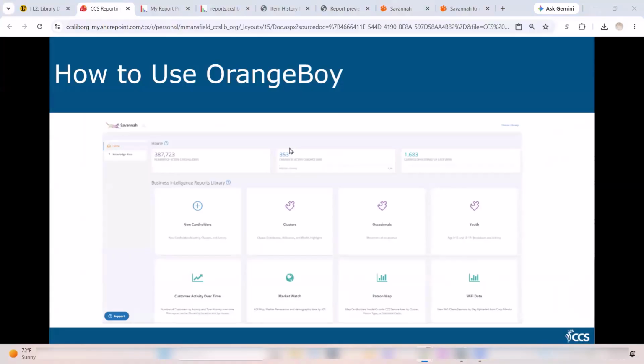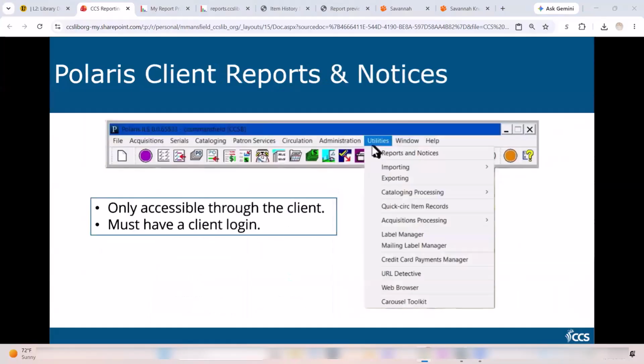Our last tool is going to be the Polaris Client Reports and Notices. So this is only accessible through the client. You do have to have a client login or a terminal server login that you can then use to get onto the terminal server, and then you can log into the client. It is listed under utilities. Everyone should have access to this if you have access to the client.